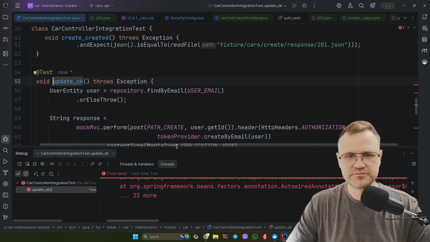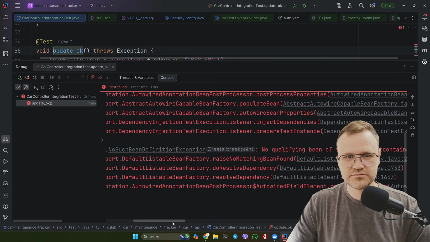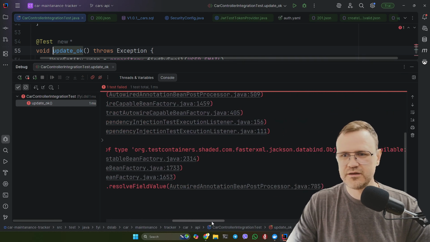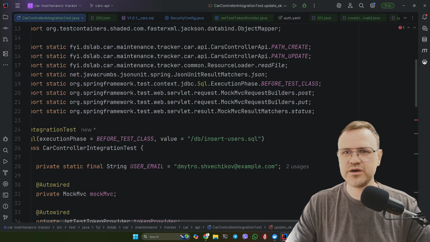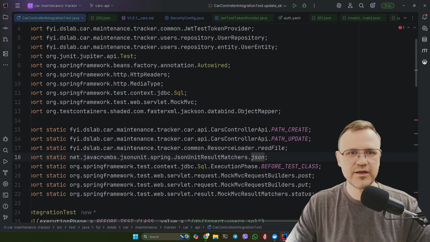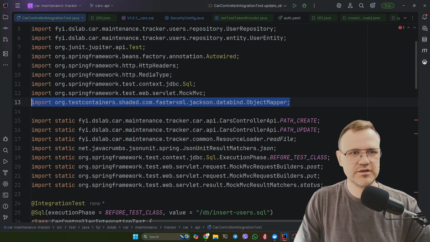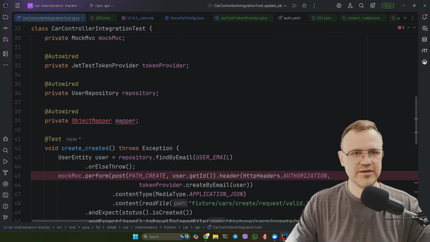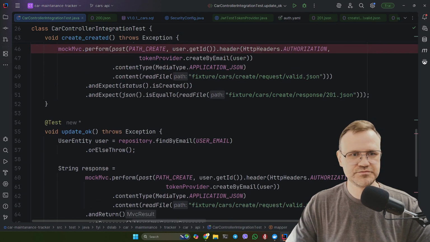What's wrong here? No such bean definition. Object mapper. This is the wrong package. Object mapper, where are you? Object mapper. Yeah. We need to insert it from this package.